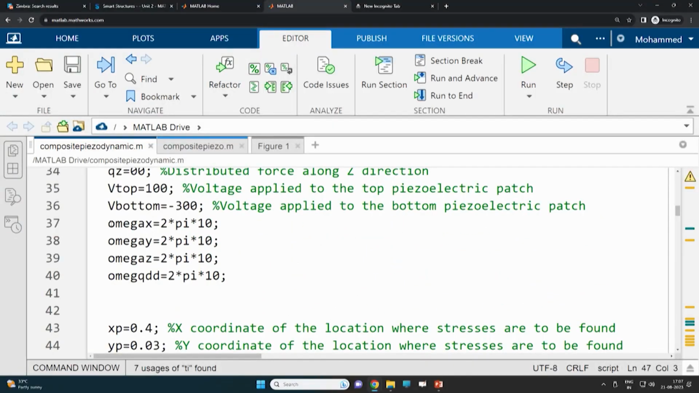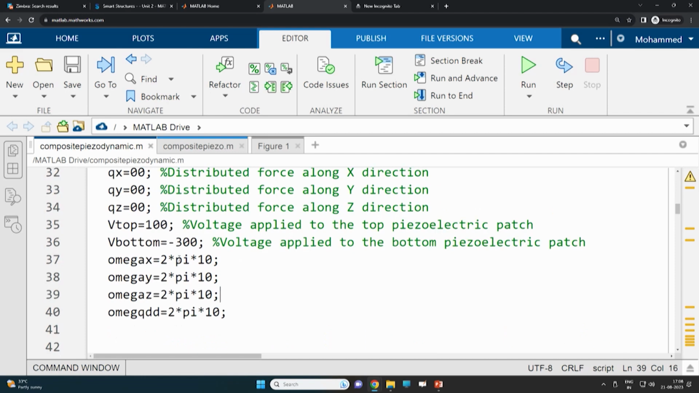So, omega x means the frequency corresponding to qx, omega y means frequency corresponding to qy, and omega z means frequency corresponding to qz. Here omega x means frequency corresponding to px, omega y means frequency corresponding to py, and omega z means frequency corresponding to pz. And omega q dd is the frequency corresponding to the voltage. So, this voltage also can be a function of time. So, if it is sin omega t, the corresponding omega is this.